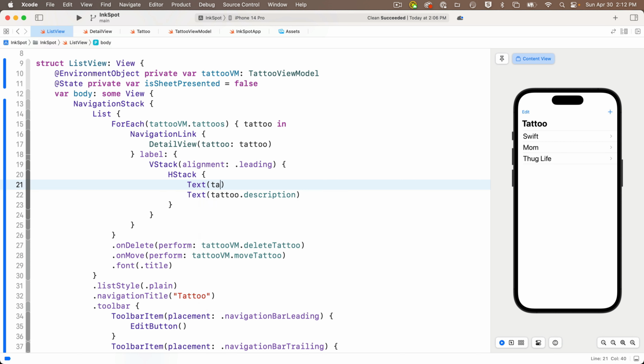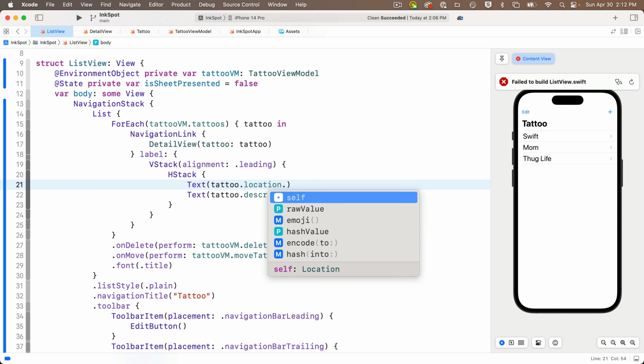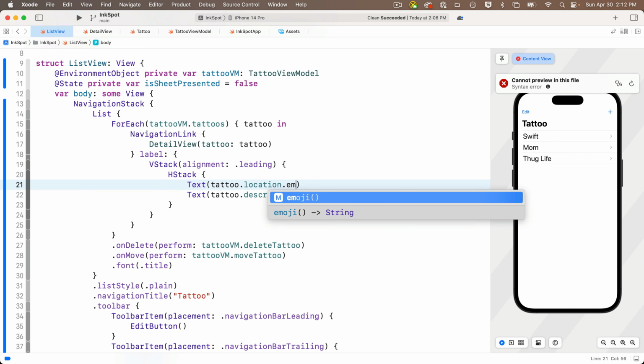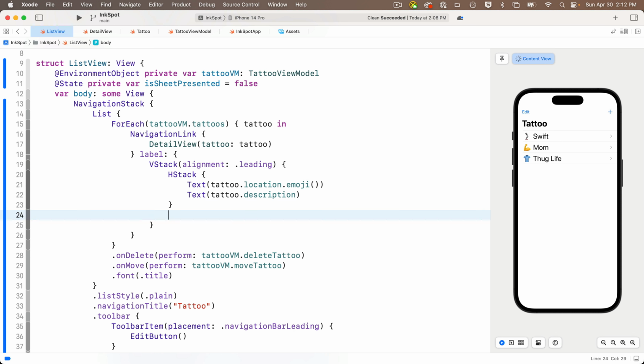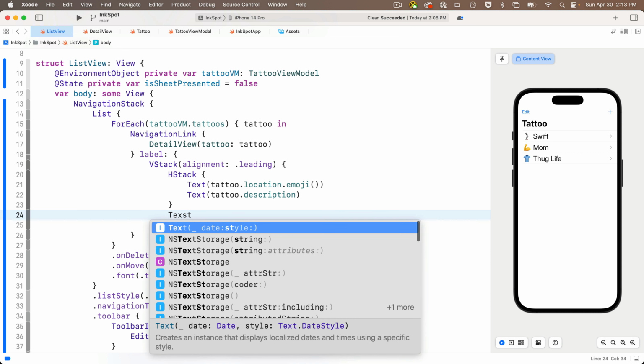To do this, we just add a Text view, passing in tattoo.location.emoji, so there's our function with open and close parens after it. And look at that, we now have our emoji icon showing up to the left of our items in our list view. Now let's add our notes line below this.